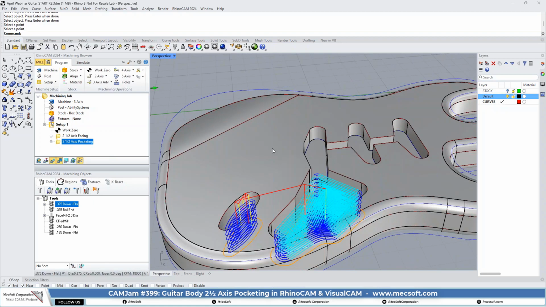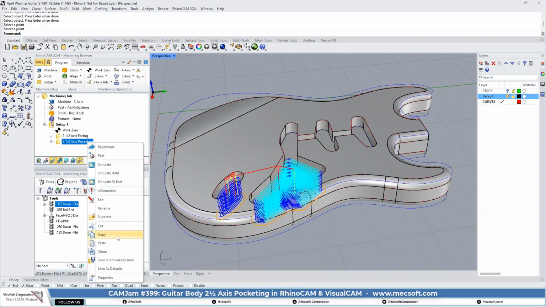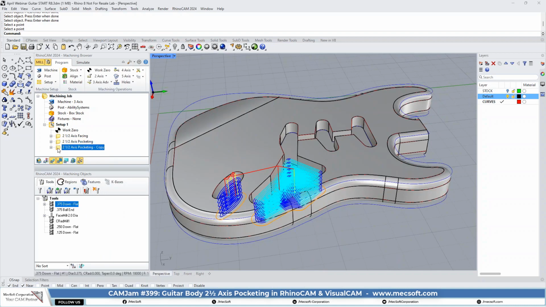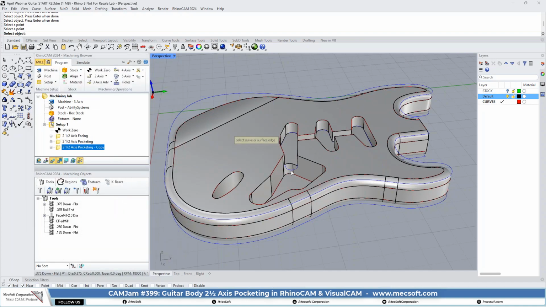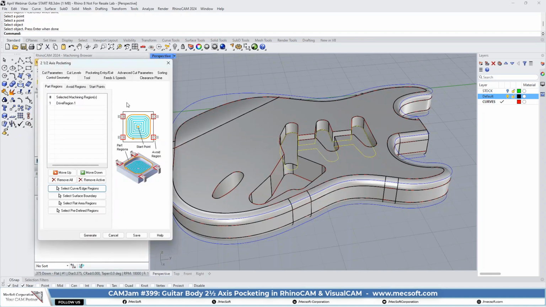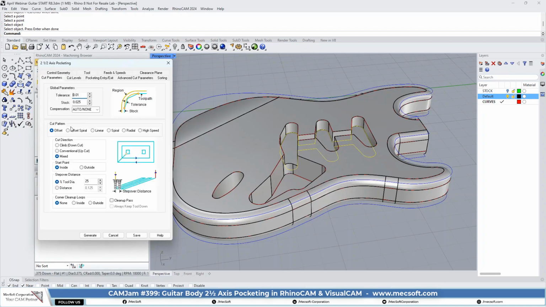Okay. Now what we're going to do is we're just going to copy this or clone it, and we're going to edit that. We're going to remove those, and this time we're going to use this curve as the bottom of the pocket because I've got an opening here. We're going to use the select curve edge regions. Pick that curve. Now, obviously this is not as deep as the other pocket, so we're going to make some adjustments. We're going to use the same tool. All this is the same. Cut parameters, all of this is the same.